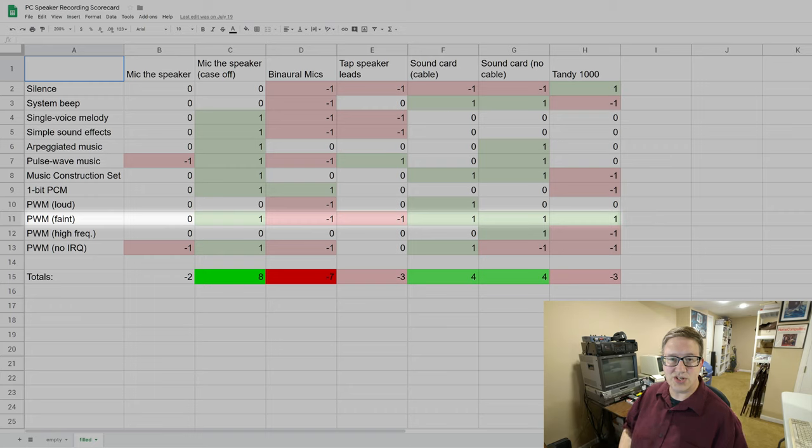All the sound card options sound really good. The Tandy 1000 also sounds really good. Since it uses interrupts to produce this method of sound generation, it was the correct speed. The interrupts are actually what are governing the speed in this case, so it wasn't slower. And the truest sound was miking the speaker with the case off. So a lot of winners here. And what you decide sounds best is up to you. It's subjective and it's for your specific application.